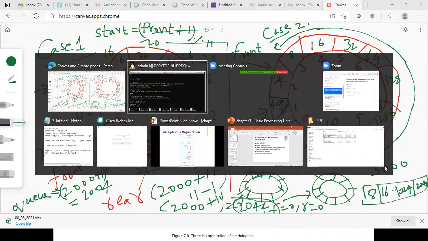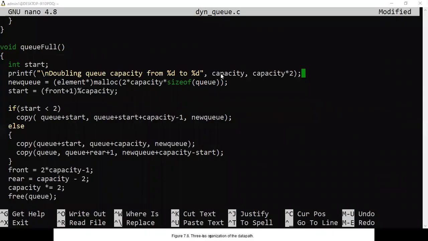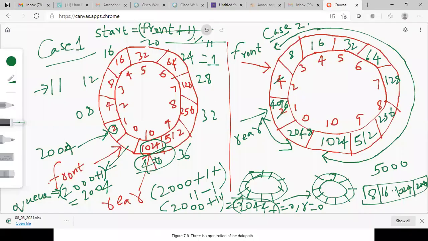So in the else part we are writing two copy statements. The first copy statement, what it does, q plus start. Now what is q? See, in this case, what is start? First let us calculate start. When there is no deletion, start was 1. Here, start is equal to front plus 1 modulo capacity. Here what will be start? Yeah, start will be 3 because front is 2. Front is 2, 2 plus 1 is 3, 3 modulo capacity, that is 11, is 3. So yeah, that's correct.